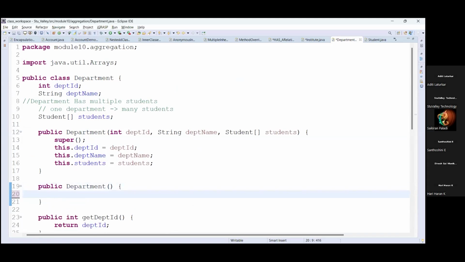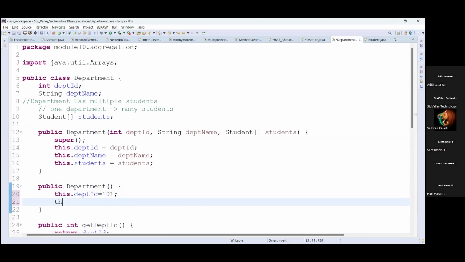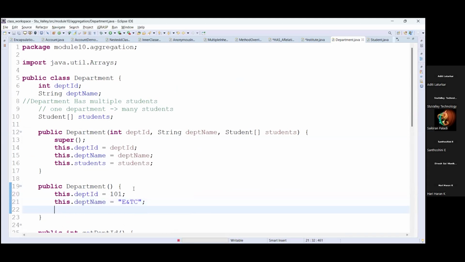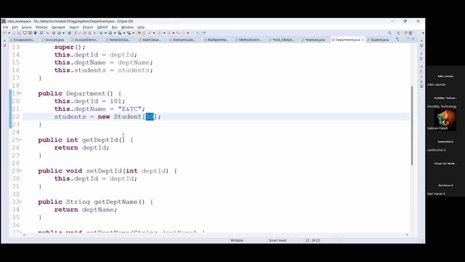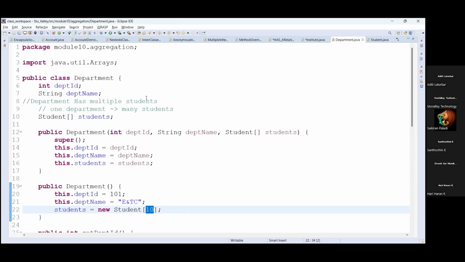So in this default constructor, we will set data for ID. This.id is equal to 101. This.name, let's suppose ENTC. Okay. And for the students array, I'm going to initialize this array here in the default constructor. students is equal to new Student. I'm initializing it to size 10, a maximum of 10 size array. Okay, that's it. So the Department class is created.